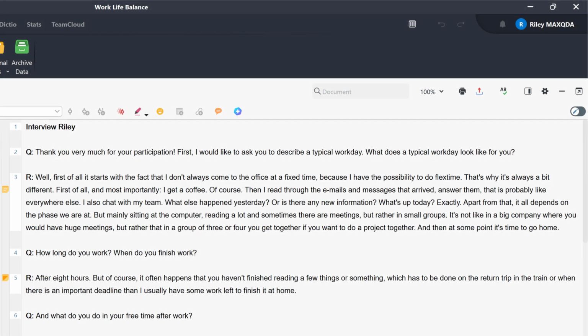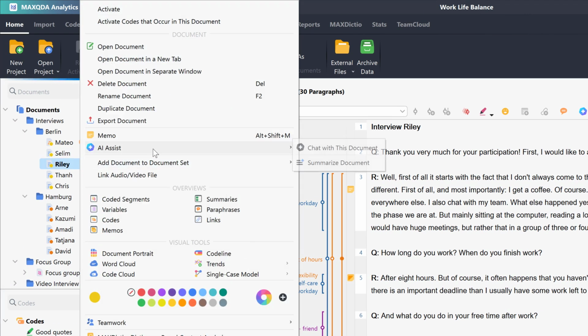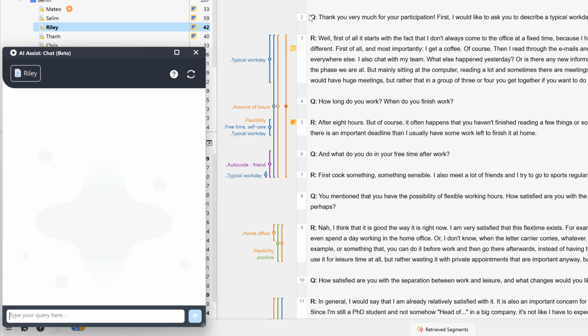To chat with a document, we first make sure to log into our MAXQDA account and then simply right-click on a document in the Documents window. Here, we select AI Assist, Chat with Document from the context menu.